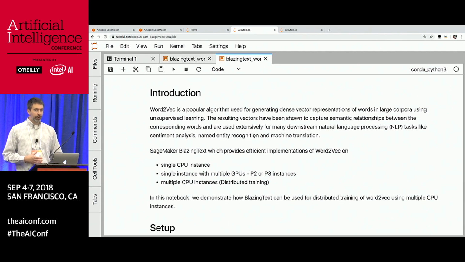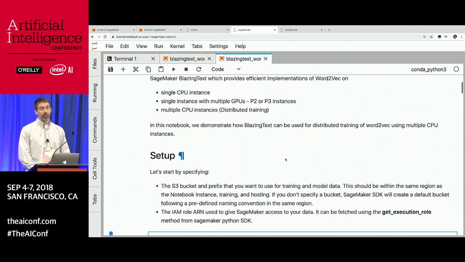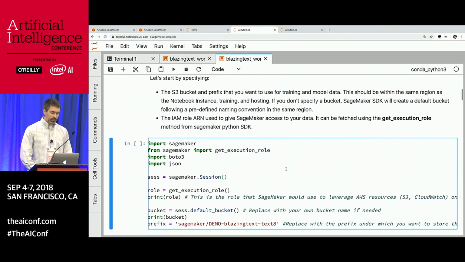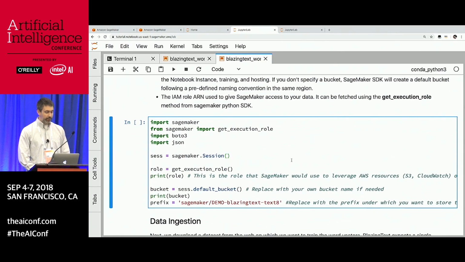So we're going to do an example notebook that shows how to use BlazingText, which is a really fast implementation of word2vec. It's an implementation that you can use on CPU or on GPU. It also supports distributed CPU training, and so it's really a very fast and flexible and scalable implementation of word2vec. And so it's an easy way to get started with an algorithm that not everybody knows how to use.